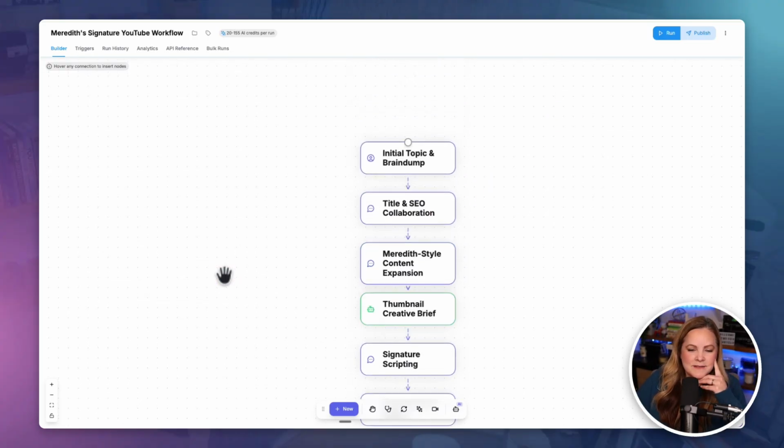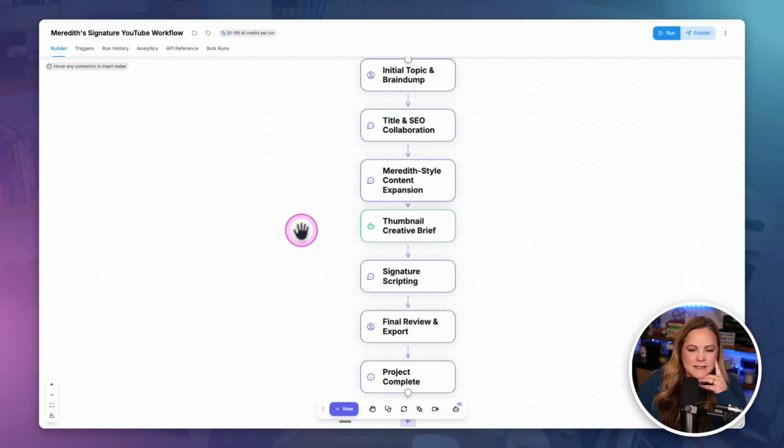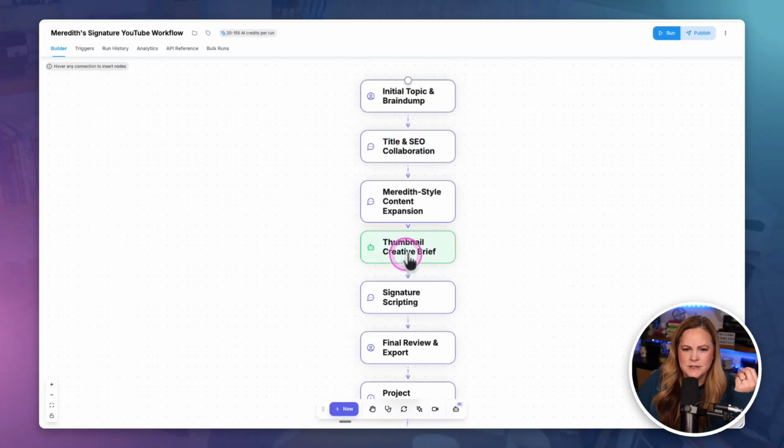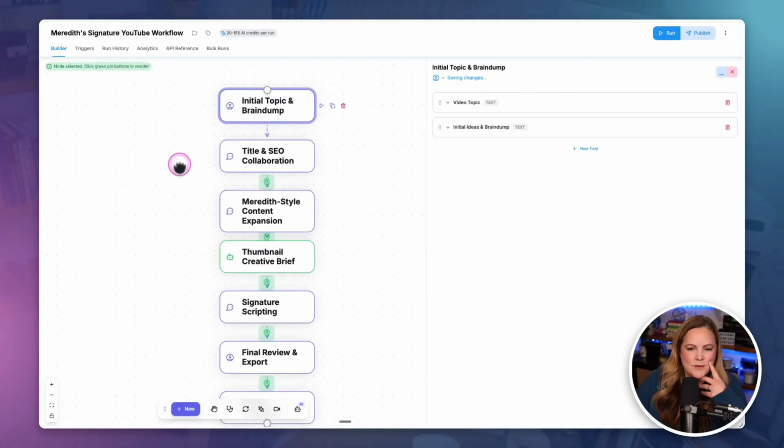But it seems like it didn't. I don't know that this actually created any new agents, because the only agent that's here is one that already existed. So this is my workflow. This is what it created.